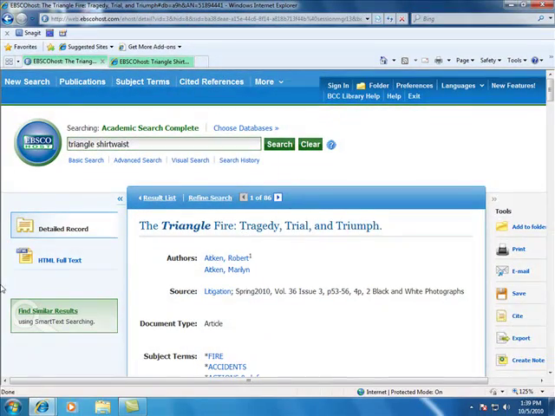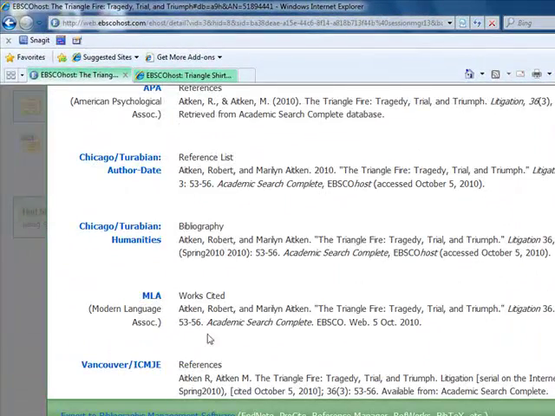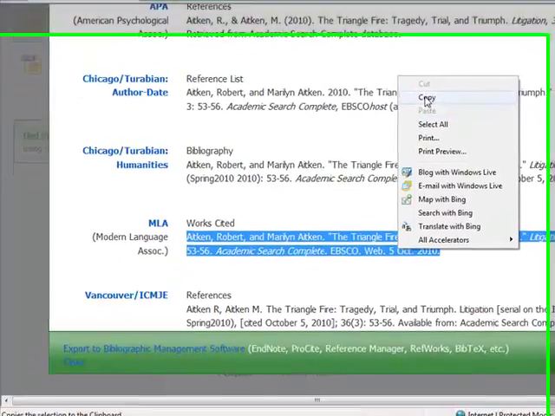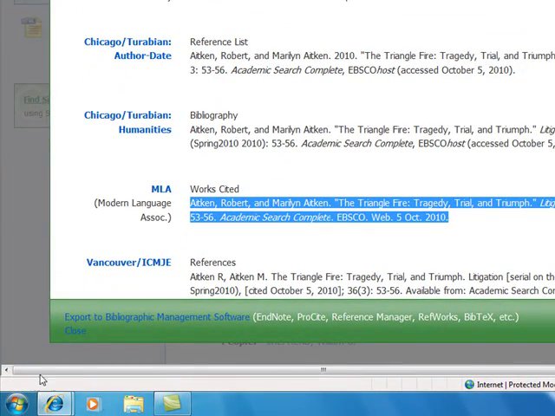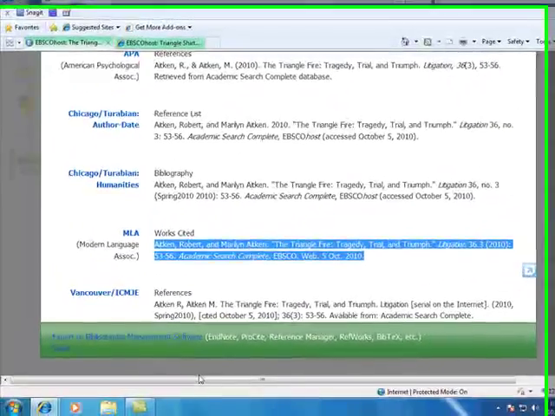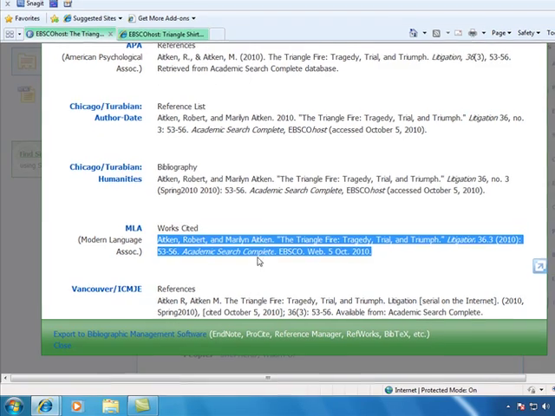And now in the right sidebar, I can have them cite this particular article. And as I go down, you can see there are various style guides. I'm going to choose MLA, and I often recommend to students that they highlight the citation, right-click, and then copy it. If they can have an open Word document in the wings, that would be even better because they could paste the citation into the Word document.